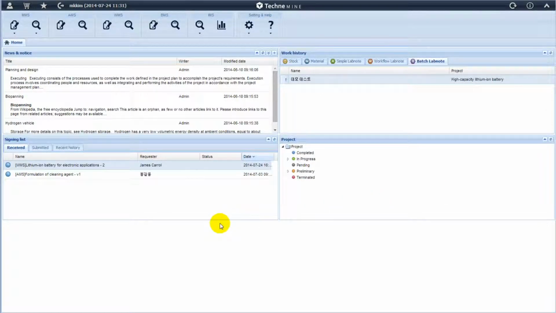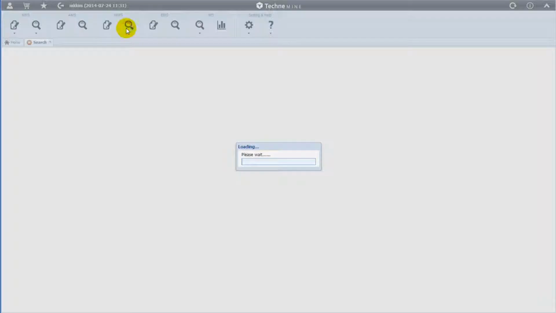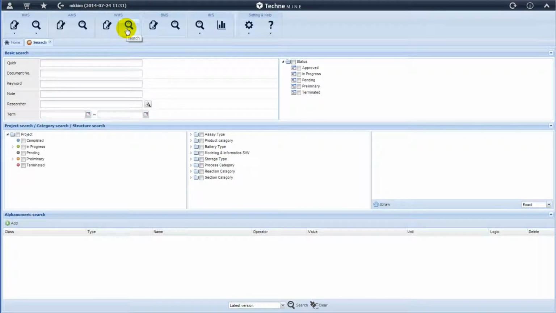In this session, we'll learn how to search and manipulate the Workflow Labnote. When you click Search button, the search window opens. In the Basic Search section, you can search the general information, quick text search, keyword, note, researchers, effective date, and lab note status.